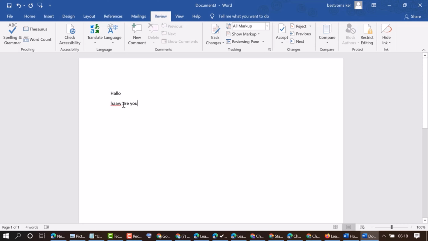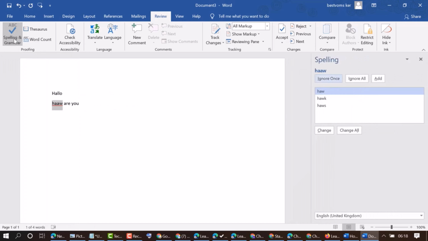So it will show a red line if there is any wrong spelling. So when you click, this panel will open. So how is wrong? You can ignore all and you can add.